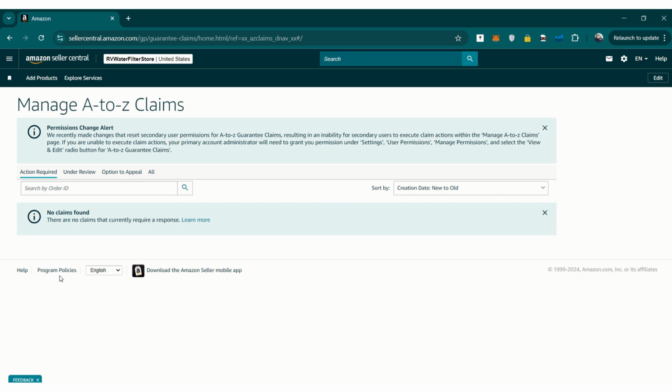If you disagree with the claim or believe it is unjustified, you can present evidence to support your case. Keep track of all A to Z guarantee claims and their resolutions. Regularly review this section to ensure you're staying on top of any issues and to learn from past claims. This can help you improve your service and reduce the likelihood of future claims.